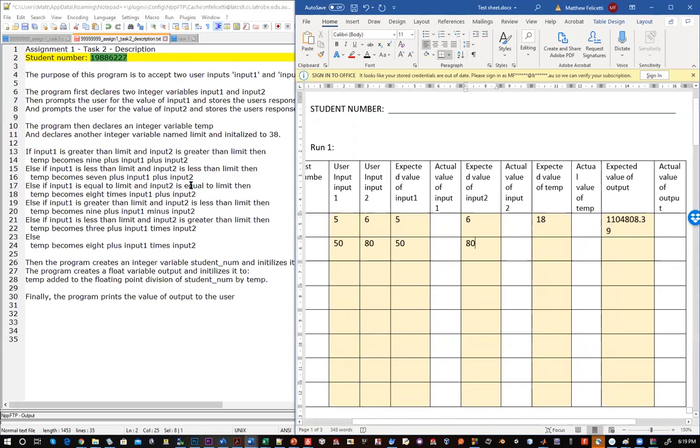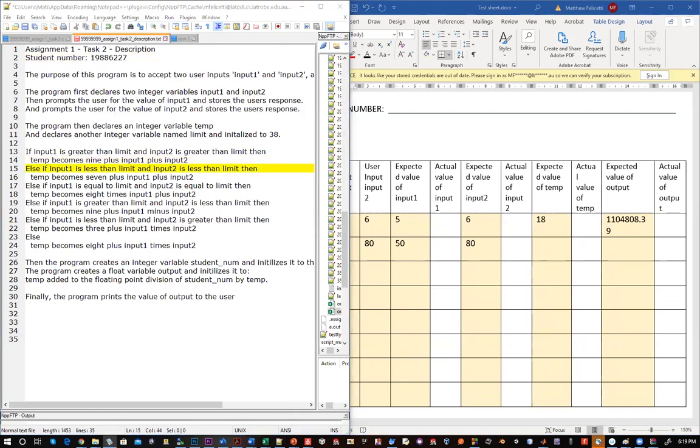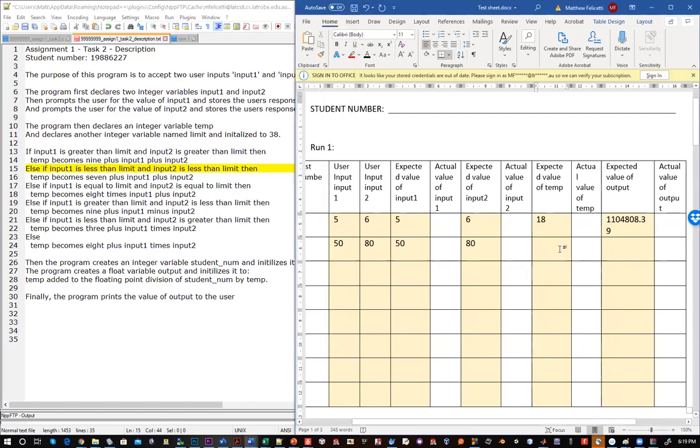Then we'll do this one. What have we got? We've got 9. This is greater than and greater than, so we've got 9 plus input 1 plus input 2. What's 9 plus input 1 plus input 2? Beautiful, so we've got 139. I can't really see it, but that's okay. Then we've got 139 plus our student number 19886227 divided by 139, which gives us 143,205.38.